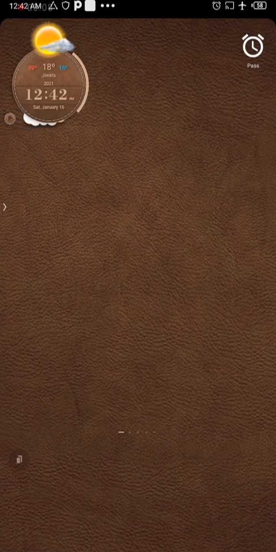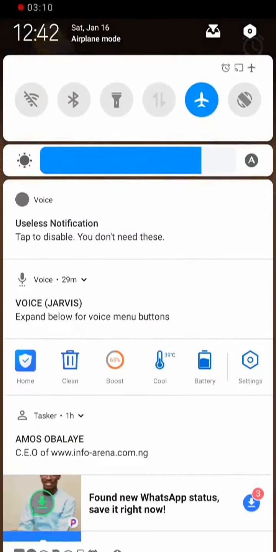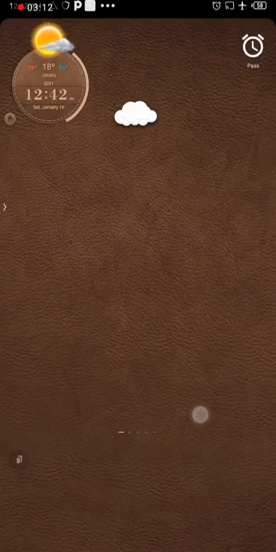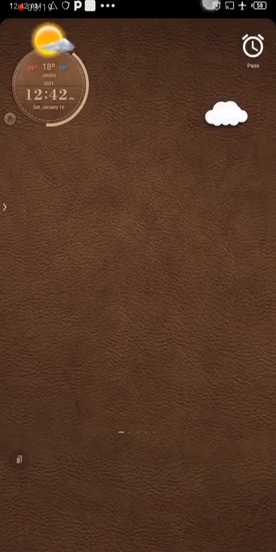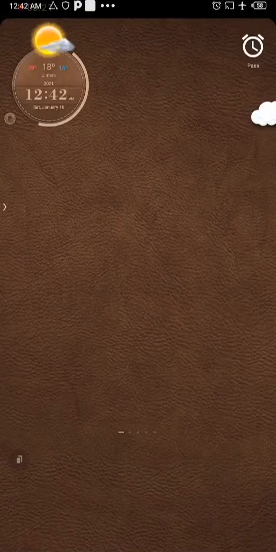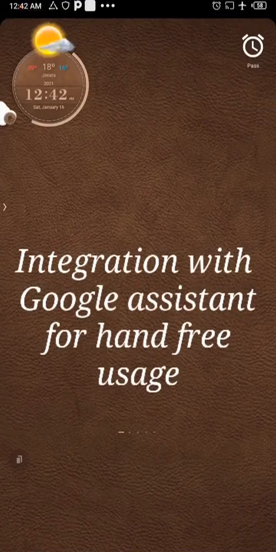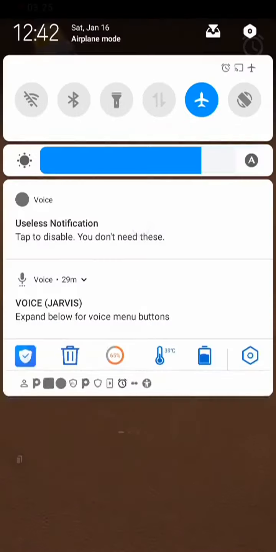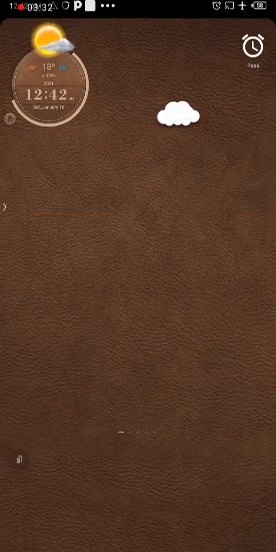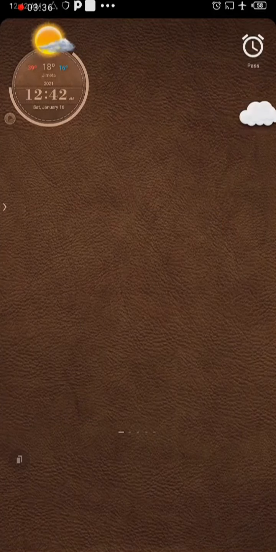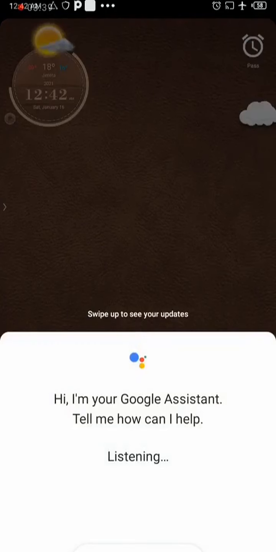Now, if you have activated your Google Assistant for okay Google dialogues, then you can actually use it to be hands free, so you don't need to go and be tapping here. So as long as your phone is unlocked, you can use it to open your Jarvis voice and give it instruction. All you have to do is just say okay Google, open voice.